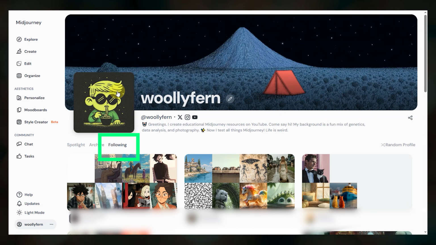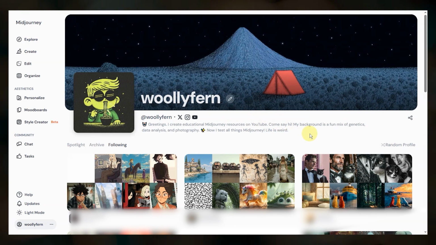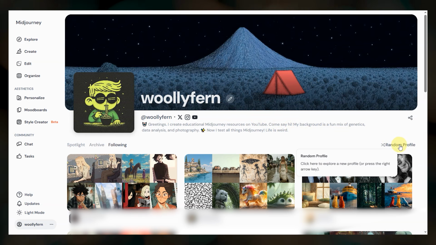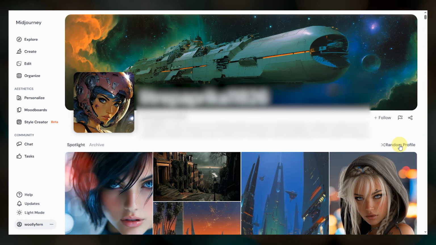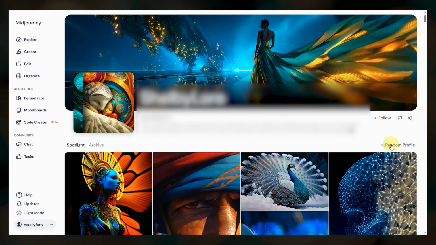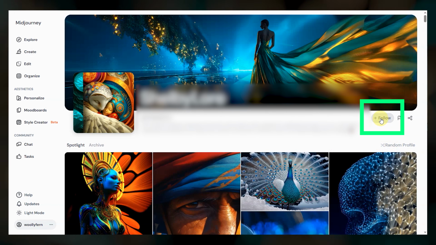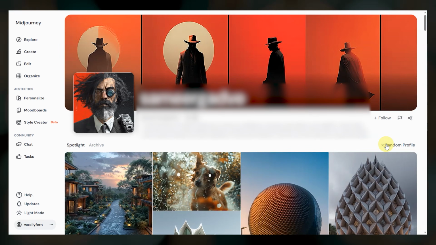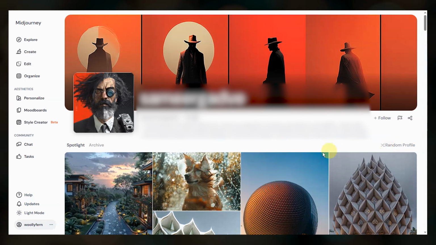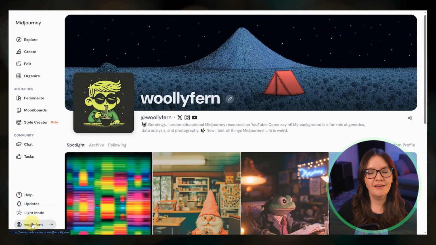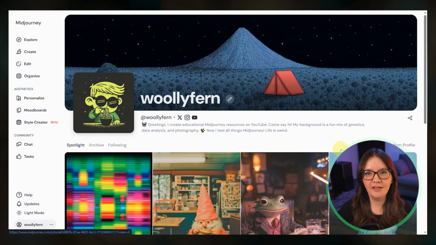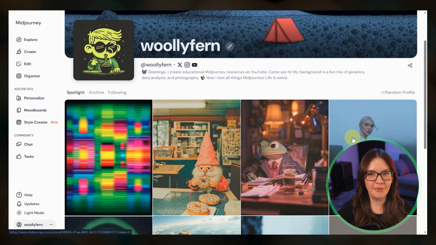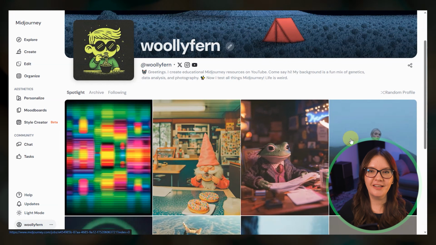Following shows the users that you follow. You can click one of the profiles to see their images, or click Random to visit random profiles, which is kind of fun. Over here, click this button if you want to follow them. You can also follow users directly from any images that you find on the Explore page or through search. One other thing to note, you cannot see who is following you and you cannot see who other people are following. I'm still kind of getting used to that.